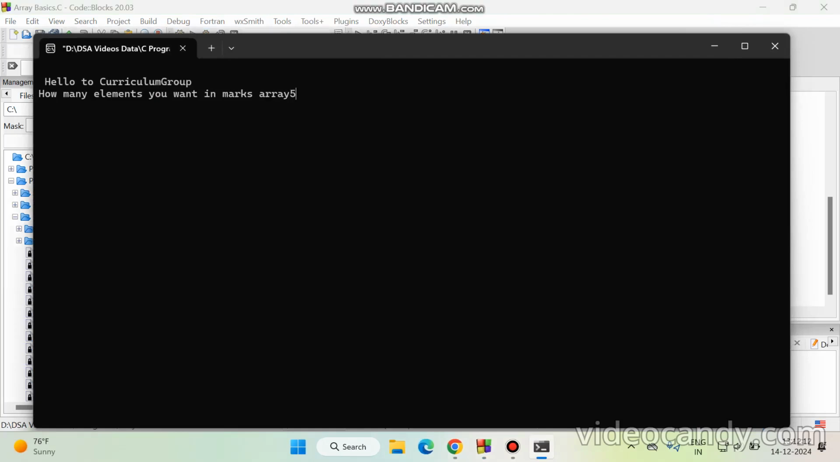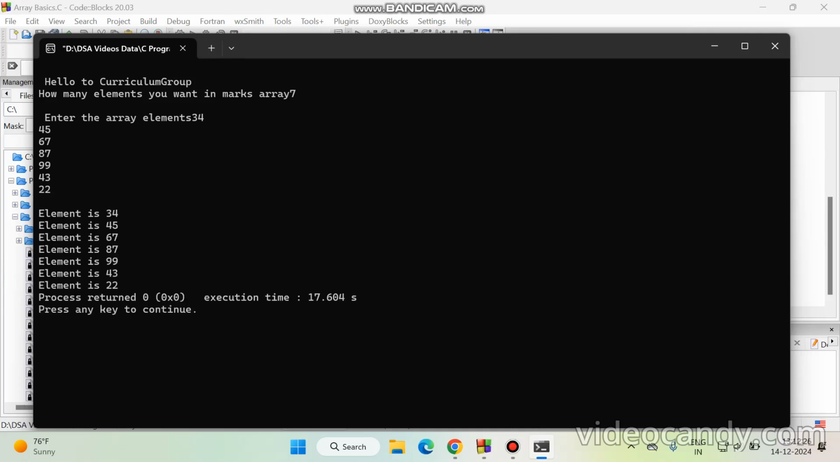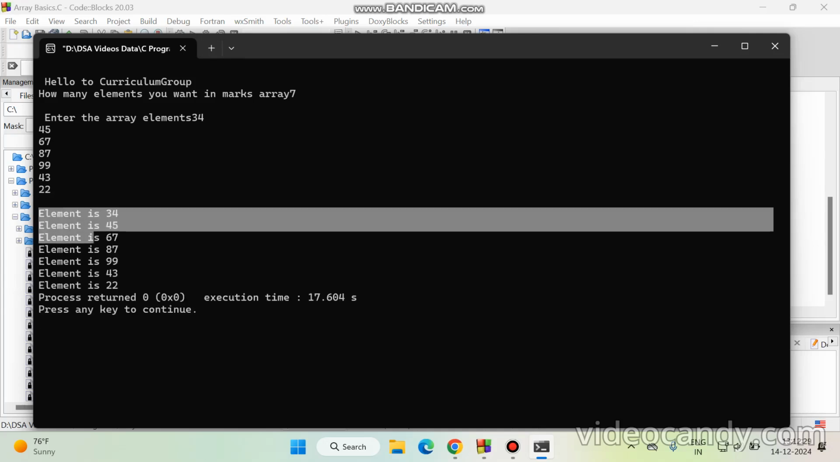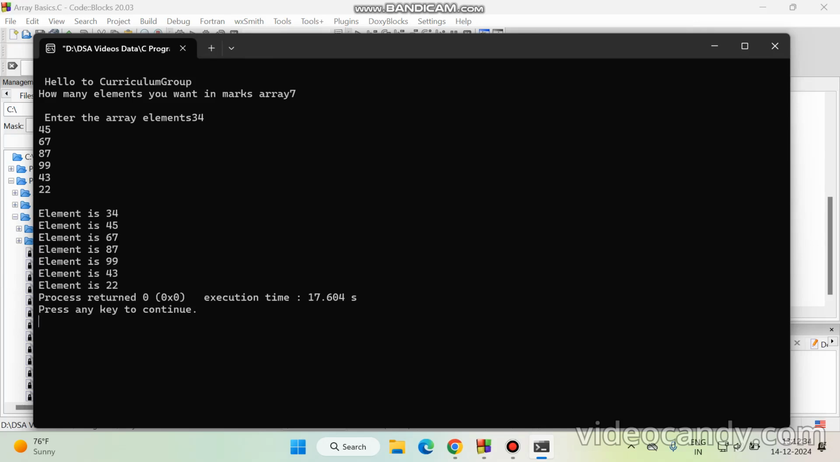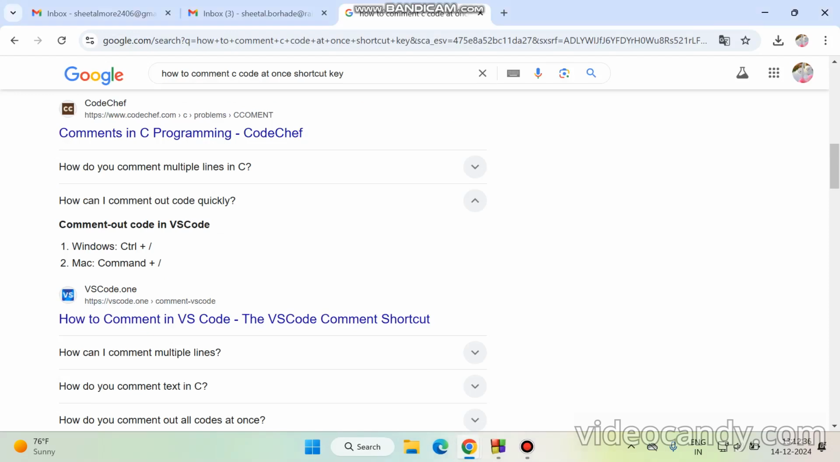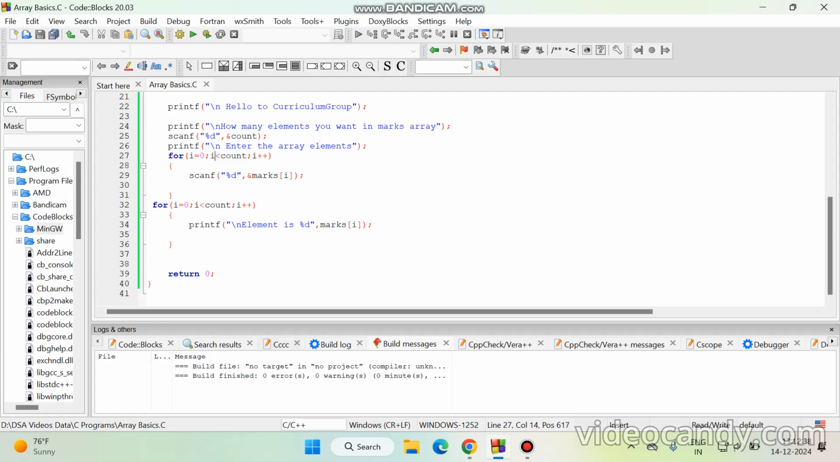Now here I'll give, let's see, 7 elements. So again I'll enter the elements 34, 45, 67, 87, 99, 43, 22, and here are the elements which I have entered in the array. So this is how simply you can create the array and display the elements of the array. That's all in this video.